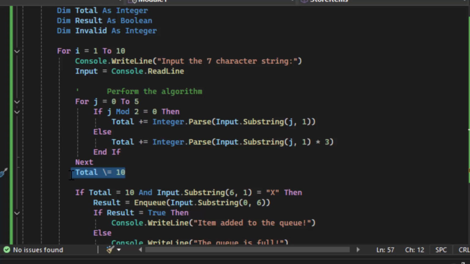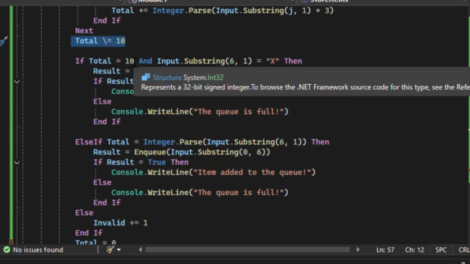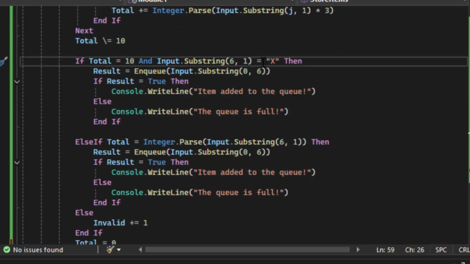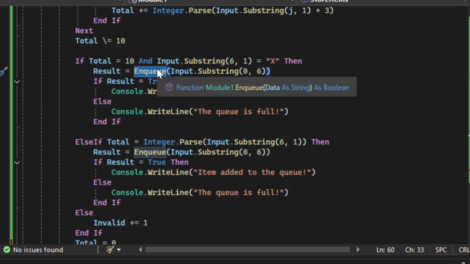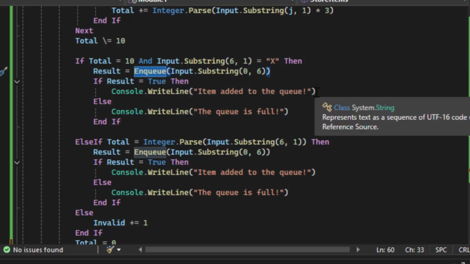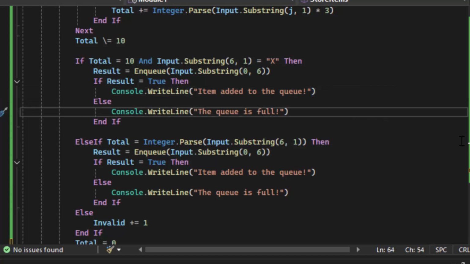Again, we are using integer division here. We are dividing it by 10, and that's going to chop the decimal off, preventing it from rounding to the nearest whole even integer. We're checking to see if that result is 10. If it is, and that check digit is an X, we're going to add it to the queue. This enqueue returns either true or false. If it returns true, then we know the item was added. If it returns false, then we know the queue is full.